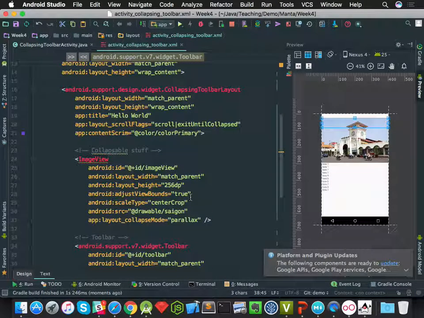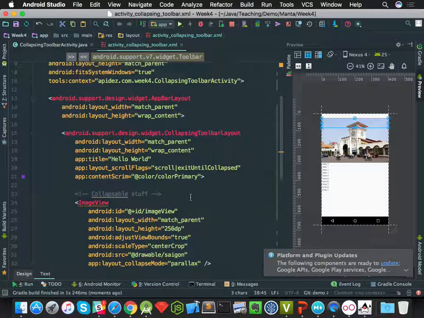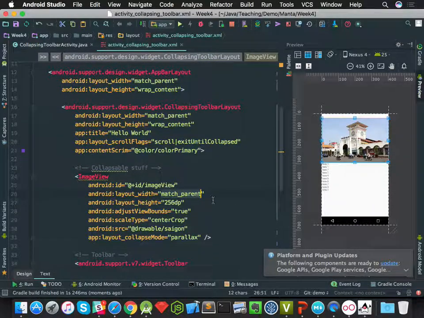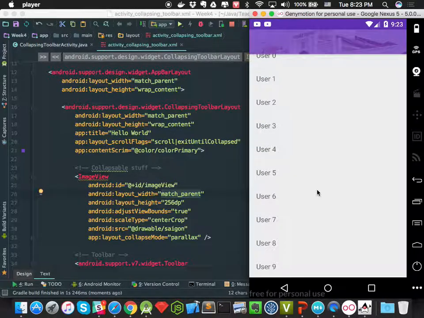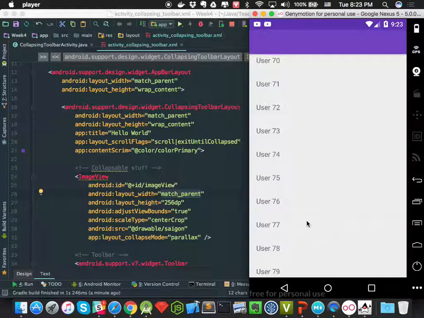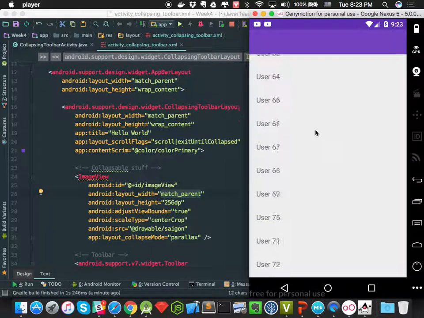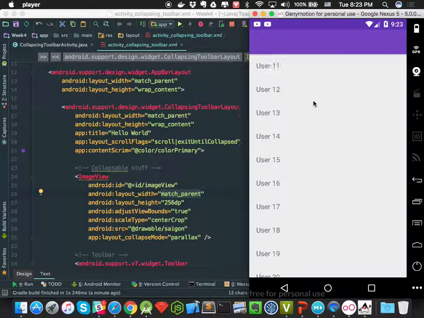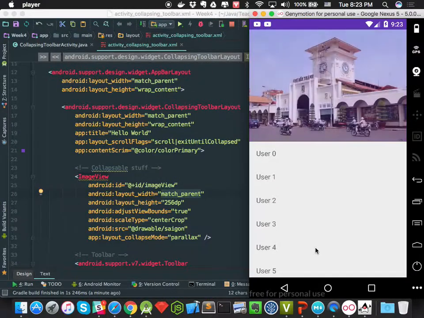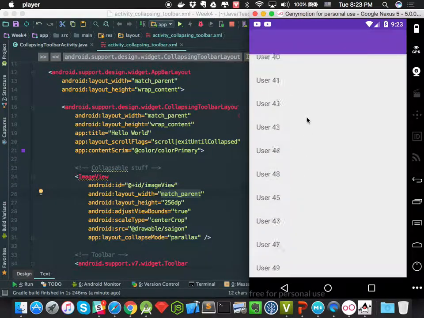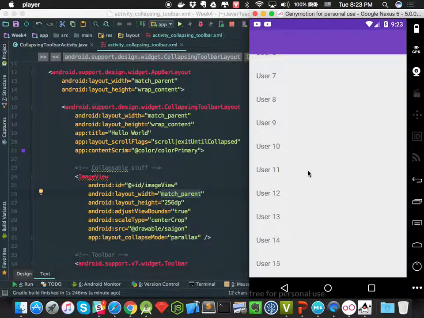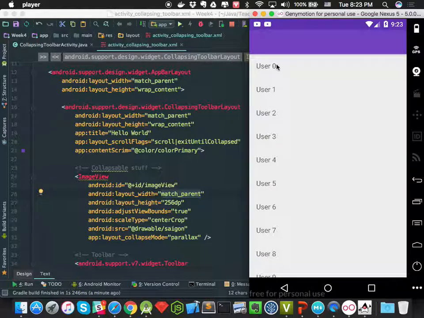Wait me a sec. Just one. Okay, it's holding. Exit until collapse. I scroll down, I scroll up. It's not expanding, it's not expanding until I scroll to the top. And then it expands. So that's the difference: when you scroll down, it doesn't expand until I scroll to the top, and then it expands.